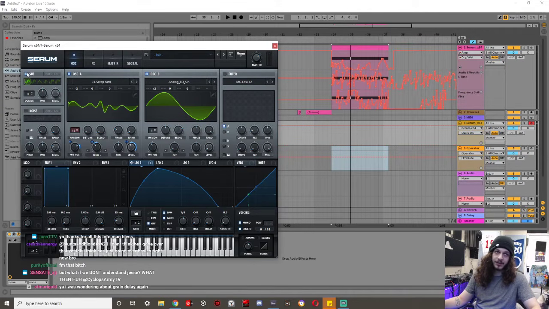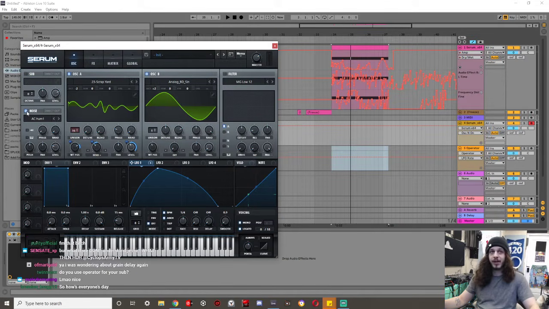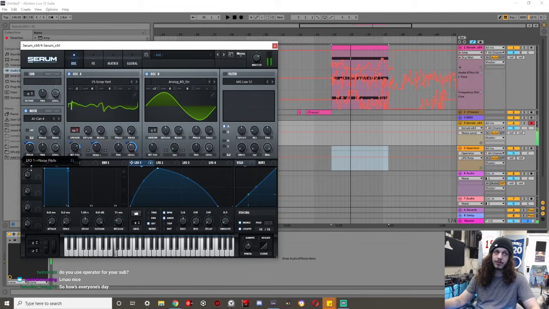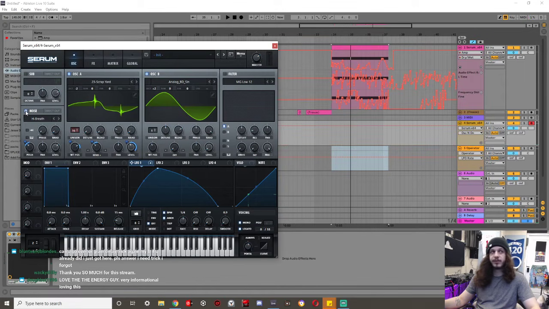Anywho, you can have your own separate sub if you want to. I generally don't. You can choose the wave of the sub, the volume of the sub, the panning, and the octave. Noise, same thing. You can add a noise on top of everything. You can modulate that as well. I very rarely use noise.